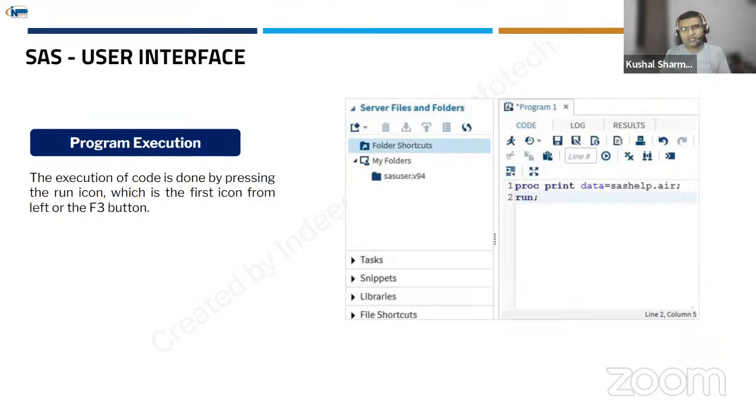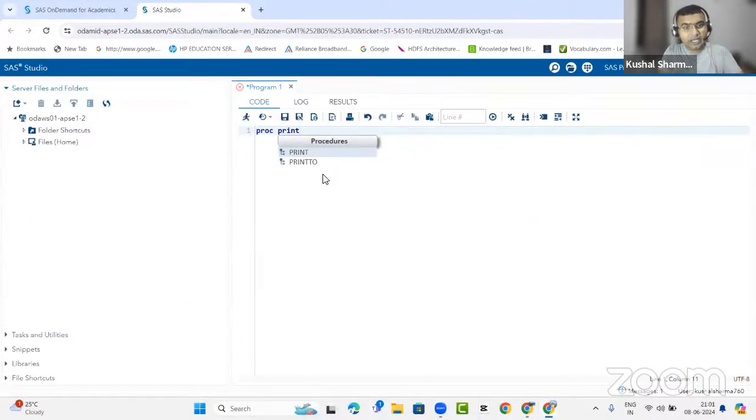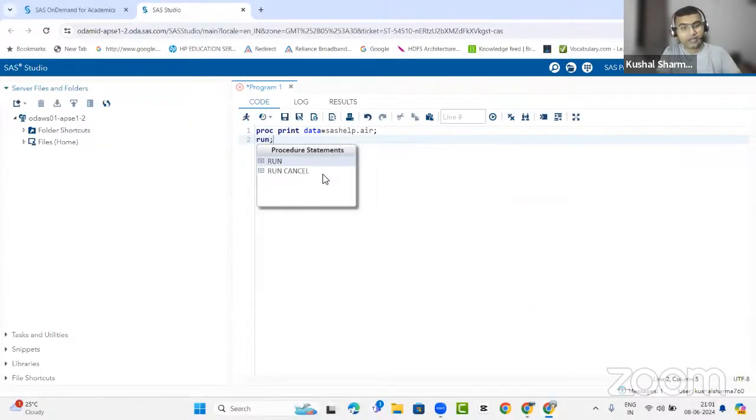And syntax wise, if you have a question about why print is written after proc, I will say, just go with the flow. If the syntax says after proc I have to write print, just write print for some time. Once you write it multiple times, you will remember the syntax as well. So proc print, then data equals sashelp.air, and then run and a semicolon.